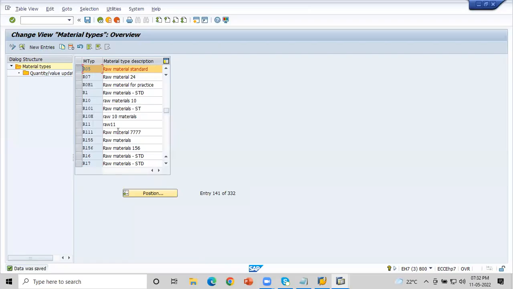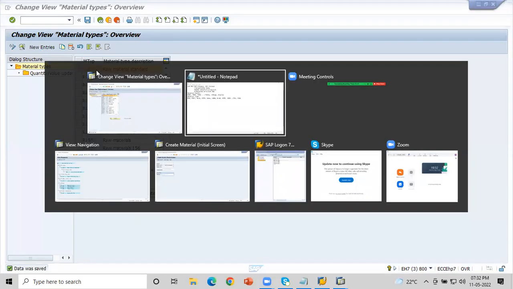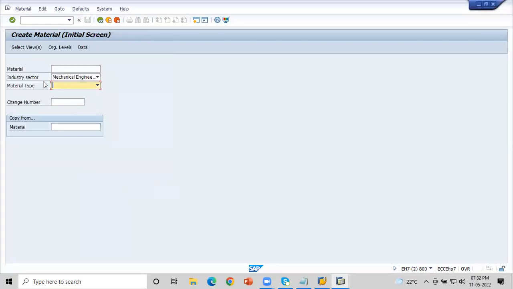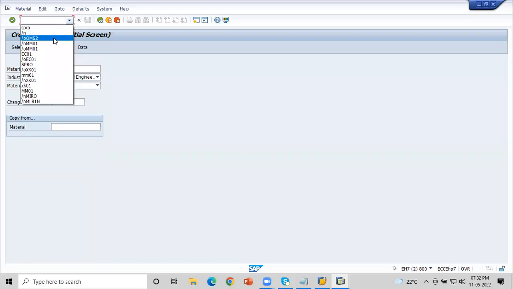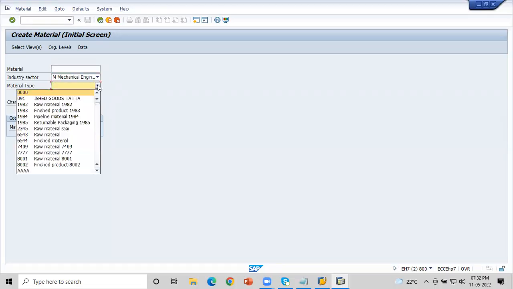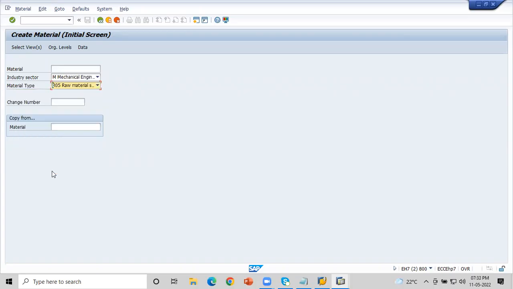So I created R05. Now I want to use it. Where do I use it? In the material master. If you look now, it may not be there because of a refresh problem. You have to execute the transaction code once again. The transaction code to create material master is MM01. Now you can see R05 has come. Whatever you created over there is coming here.